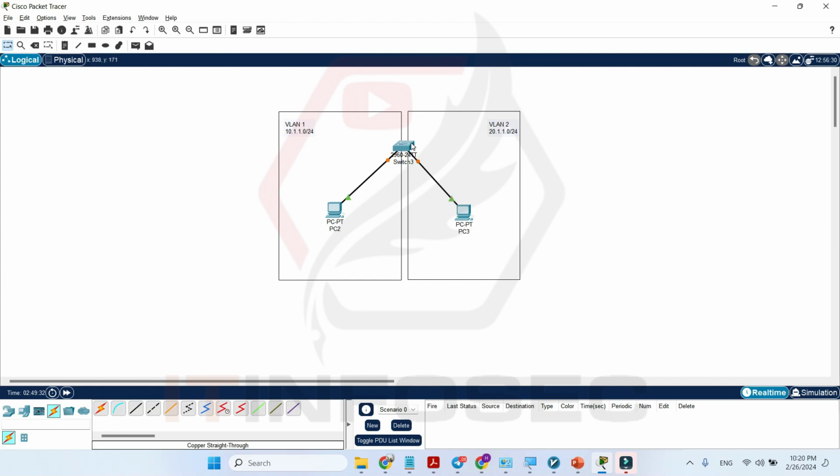This is a layer 2 switch. I put in the lab a layer 2 switch, model 2960, and I connected two PCs with straight through cables. The first PC, which will be assigned to VLAN 1, is connected to FastEthernet 0/1, as shown here, and the second PC is connected to interface FastEthernet 0/2.